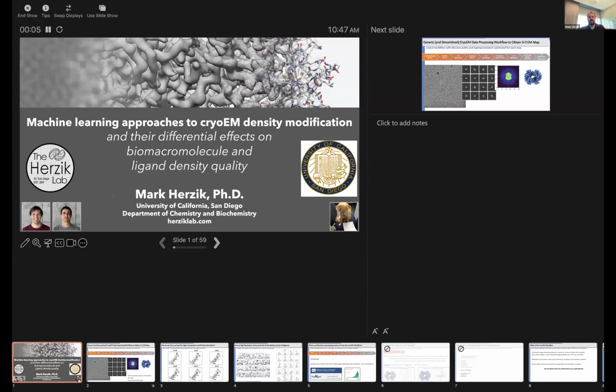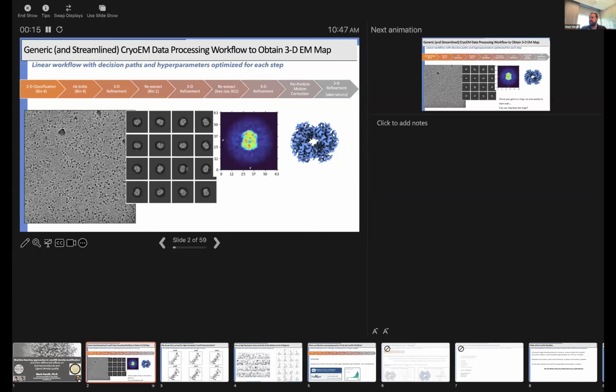Perfect. Okay. So we're going to change gears a little bit because now what I want to focus on is really this idea of getting to the end stages of your cryoEM project and really focusing on, you have your map and what can you really do with it.